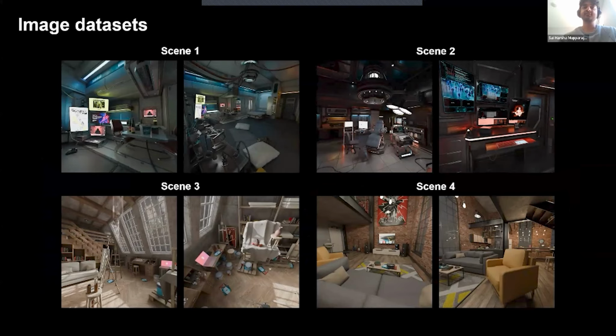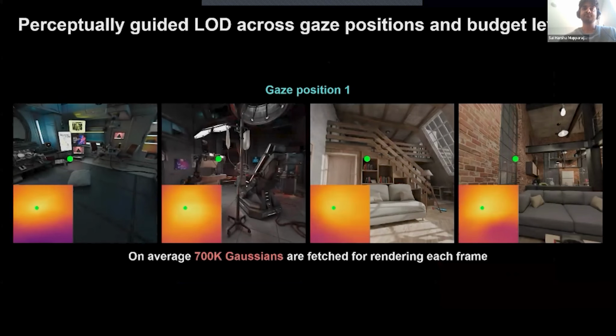To facilitate this study, we also made a data set that is photorealistic and made up of 4 synthetic indoor scenes. These are some of our results for one of the gaze positions. The bottom left inset of each image is the corresponding LOD heat map generated by the perceptual model.